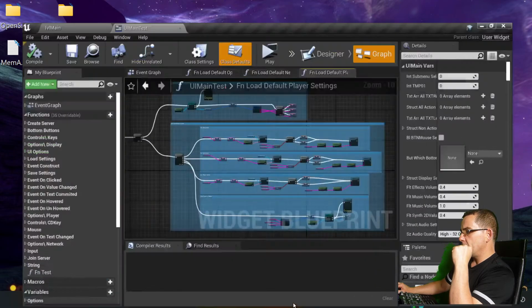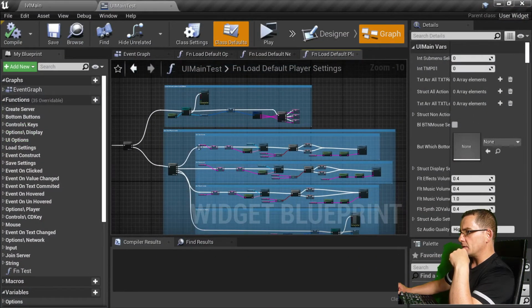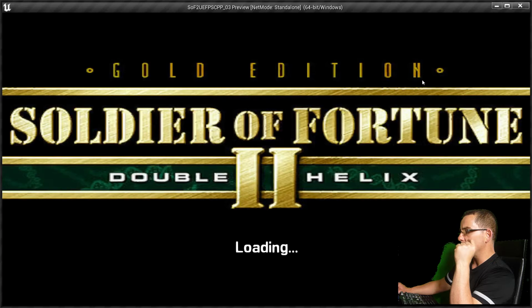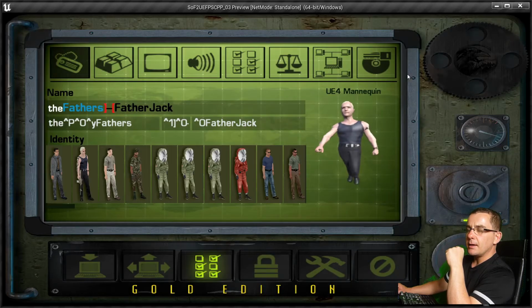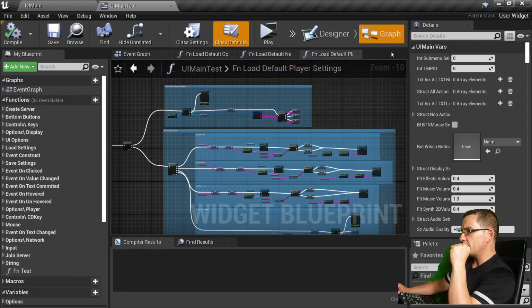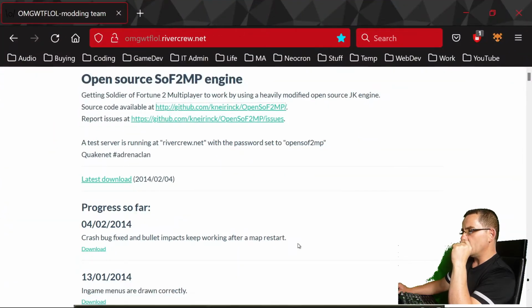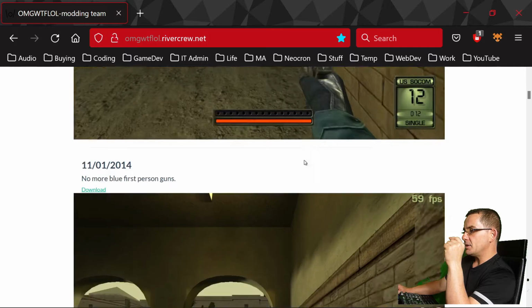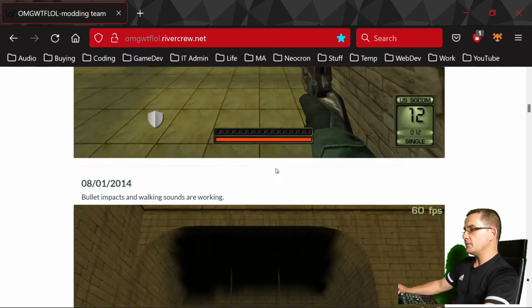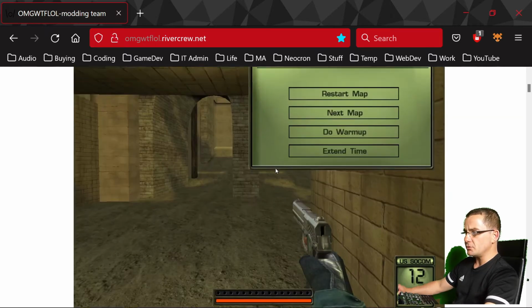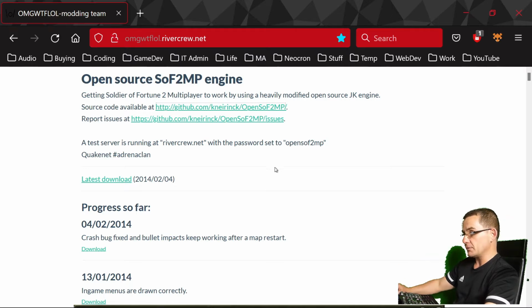So, if we go into the game, as you can see I'm tidying things up, but if we go into the game and start it, I want to show you something. I have spoken about a group of people who took the OpenJK source code that was released by Raven Software and attempted to make SoF2 in it. It's called OpenSoF2MP. As you can see in the images on their website, they got quite far, they got the level loaded, that sort of thing, but they stopped in 2014 and haven't taken it much further.